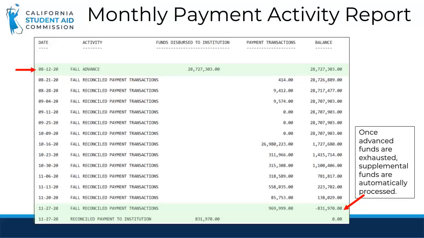You should become very familiar with the monthly payment activity report, which is accessed through the data transfer screen in WebGrants. While it is titled monthly, this report is actually generated on a weekly basis over the weekend. This report is the equivalent to a Cal Grant bank statement. It will show both an overall summary of your transactions by term, as well as detailed transactions. This report is cumulative, so when you view the latest report, it will include transactions from the beginning of the academic year up to the latest transactions.